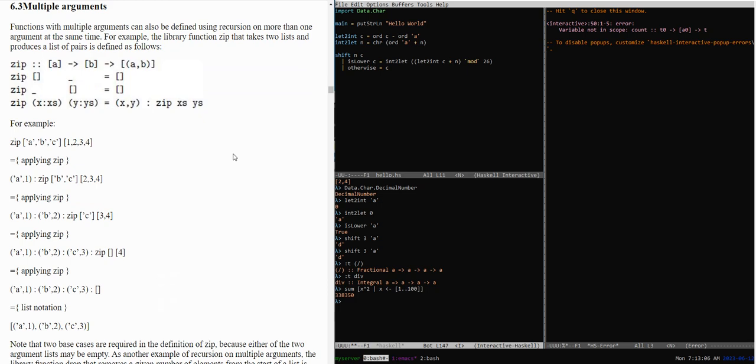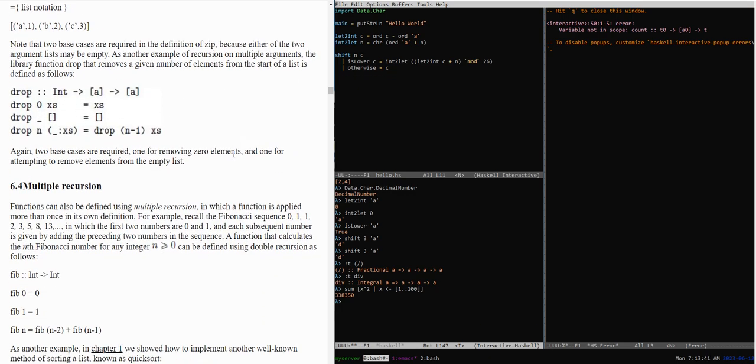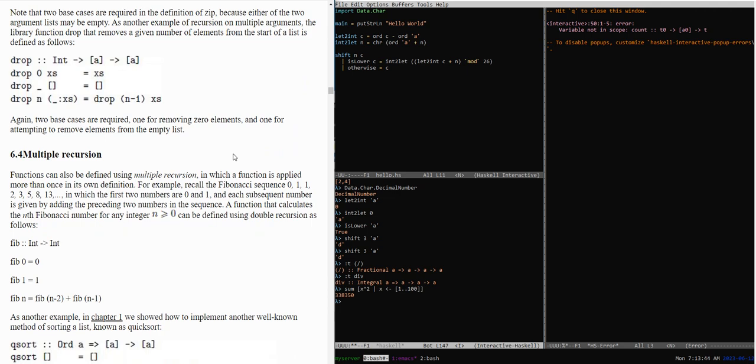Multiple arguments. Functions with multiple arguments can also be defined using recursion on more than one argument at the same time. For example, the library function zip, which takes two lists and produces a list of pairs, is defined as follows. For example, zip of ABC and 1, 2, 3, 4, applying zip. Note that the two base cases are required in the definition of zip because either of the two argument lists can be empty. As another example of recursion on multiple arguments, the library function drop that removes a given number of elements from the start of the list is defined as follows.